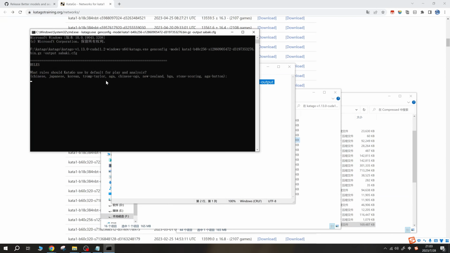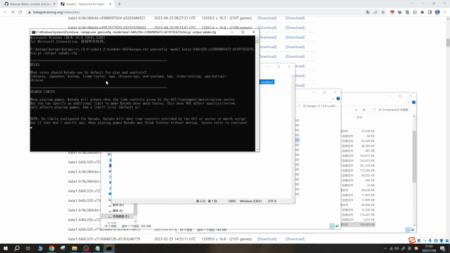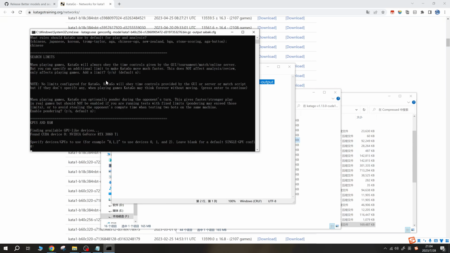Press Enter, and it will prompt you to make some configurations. The first setting is the default rules, and you should choose Chinese rules. Next, it may ask if you want to add additional time rules for reading seconds. It's recommended to keep the default and press Enter. It might also ask if Katago is allowed to think while your opponent is reading. Again, it's suggested to keep the default and press Enter.